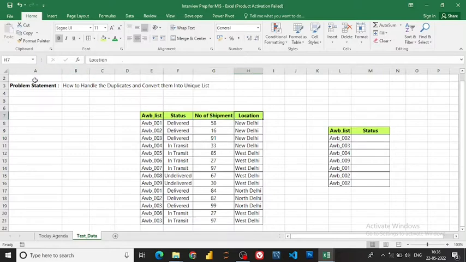And if you see, the problem statement is also mentioned over there: how can you convert the duplicate values into a unique list? If you see the data here, I just made them bold. One is 001, which is a duplicate value, and if you go and see here, okay, another one is 002, which is also a duplicate value, and so on. Some of the values are duplicates.